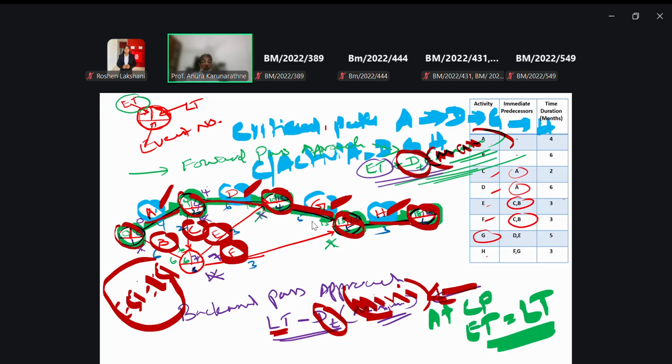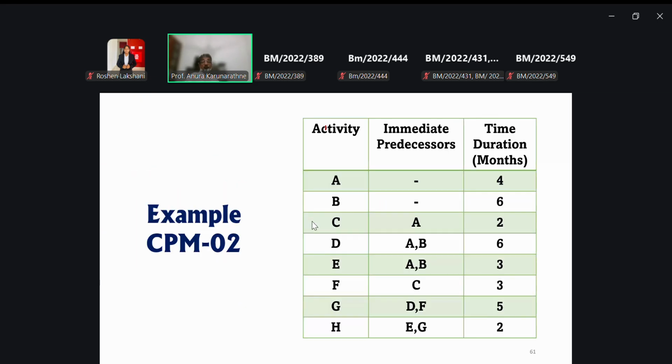Now this is your time. Your time. So you can draw a critical path. That means first of all, we have to draw a network. Then we can go for the critical path. Please follow this example and try to prepare your network.